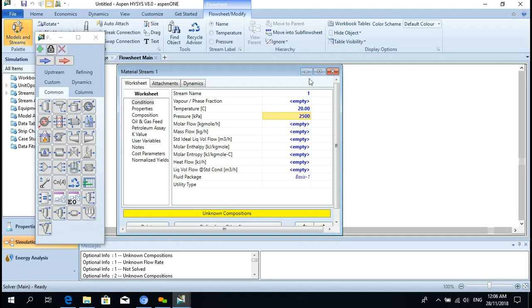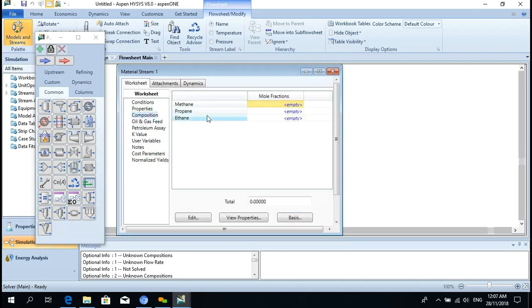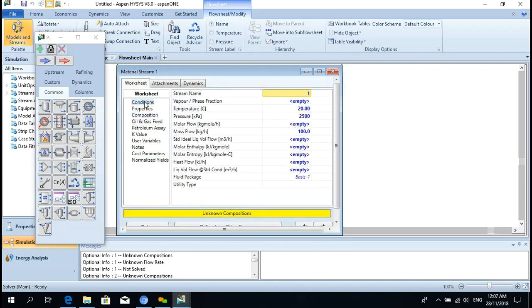Now go to mass flow rate. Mass flow, put 100. 100 kilogram per hour. Now go here, left, composition. In this same window, composition. See down there, go in conditions. See here what it is saying: unknown compositions. So it will prompt you every time what you need to do. So go in composition.